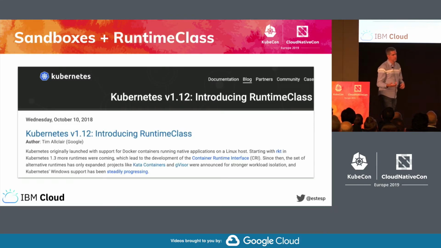So from here, we're going to talk only about several sandbox implementations, and we're also going to use runtime class as a way to execute a few of those. This came around in Kubernetes 1.12.